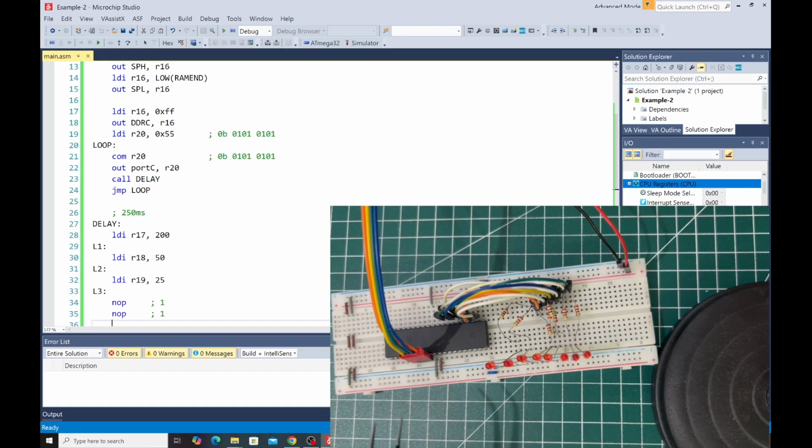So I have made the circuit accordingly. In port C, 8 LEDs are connected from pin 0 to pin 7, and I have connected a USB ASP programmer to burn the chip.